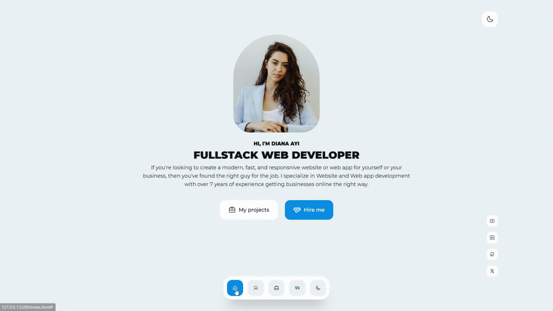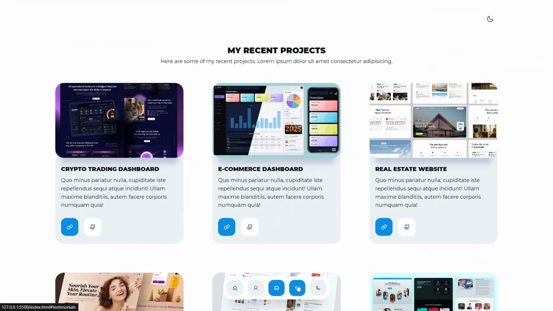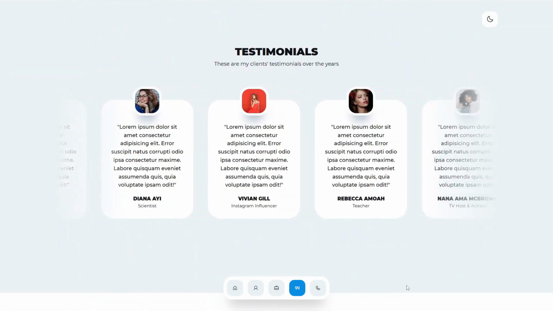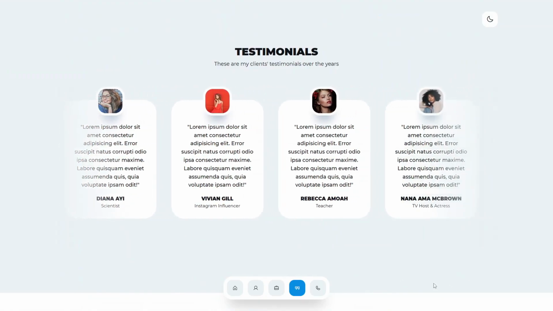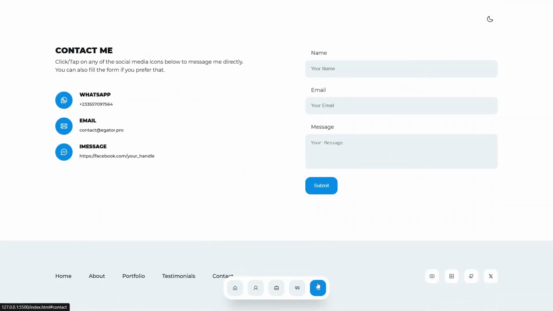Okay, so we have the home, we have about, we have projects, we have testimonials, and as you can see, that's where we are going to use animations, okay, CSS animations and keyframes. And lastly, we have the contact section of the web page.